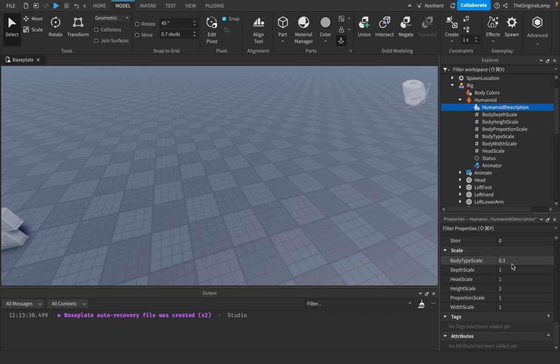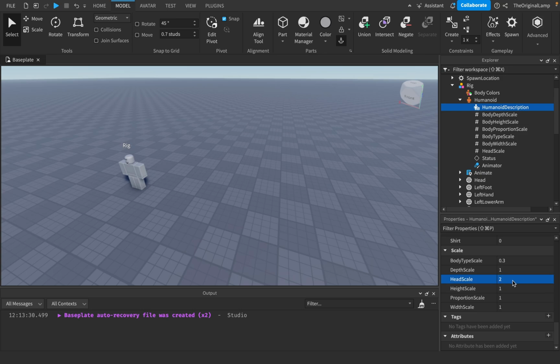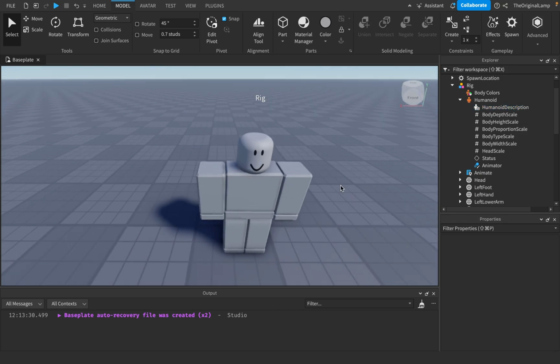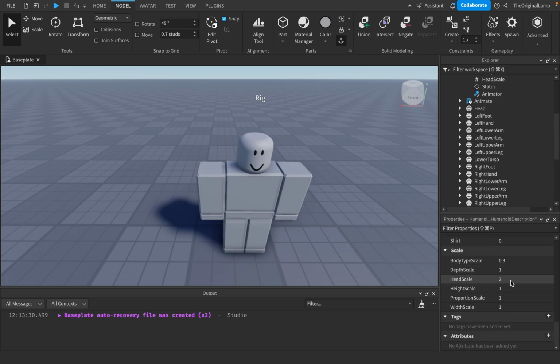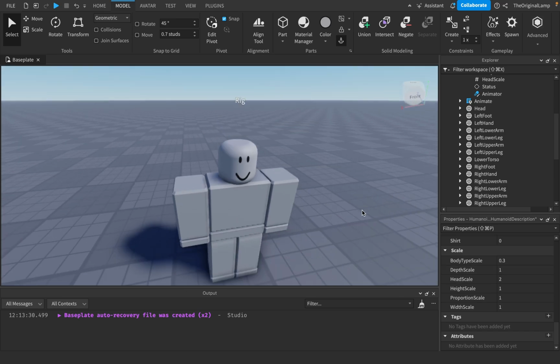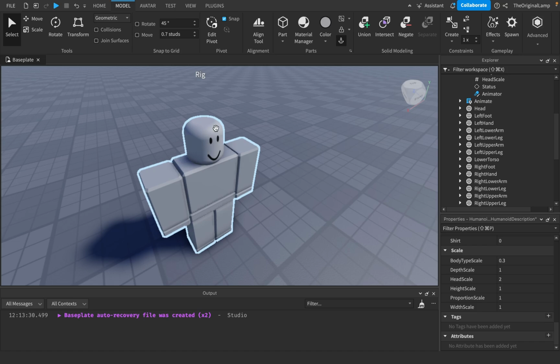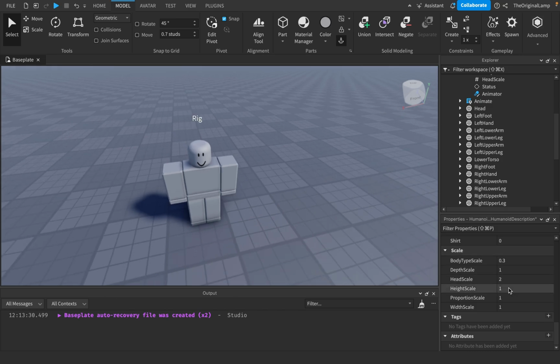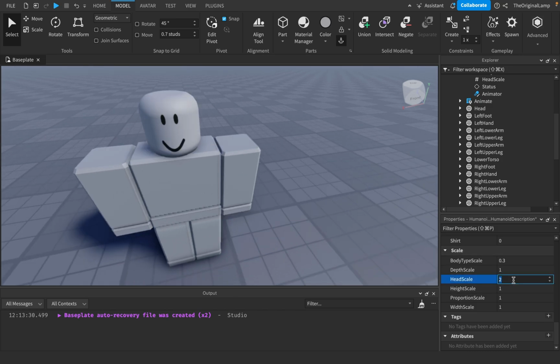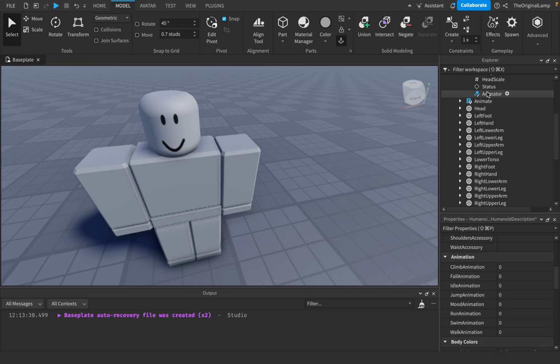Clothes, and then you have scale: body type scale, depth scale, head scale, how big the head is, height scale, proportion scale, width scale. So this is kind of like scaling in regards to other body parts. If I make the head scale 2, for example, for our humanoid, then what I'm basically saying is that by default this humanoid's head is actually 2 times as big as it should be, meaning I'm telling the game that usually this guy's head is 2 times smaller. I think this only works for hitboxes and pathfinding and stuff like that. But yeah, so you got that.